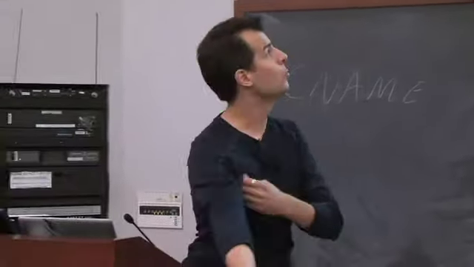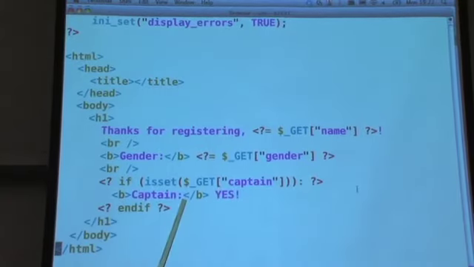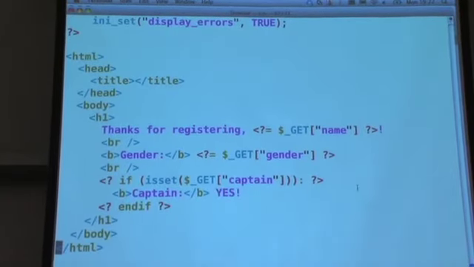And we've done that conditionally. Well, how did we go about doing that? There's this function in PHP called isset. It says if this variable is set, then it evaluates true, so print yes. So here I am making a safe assumption.